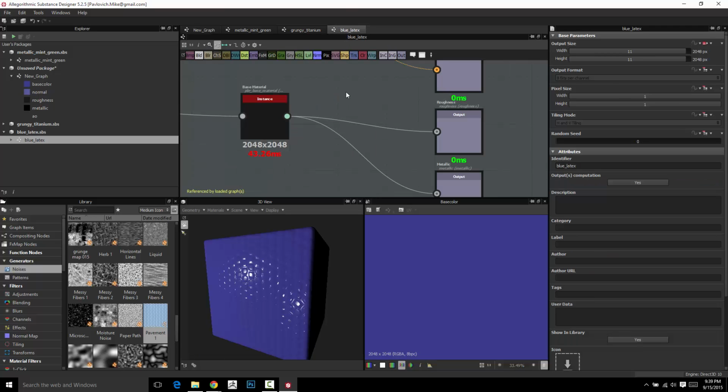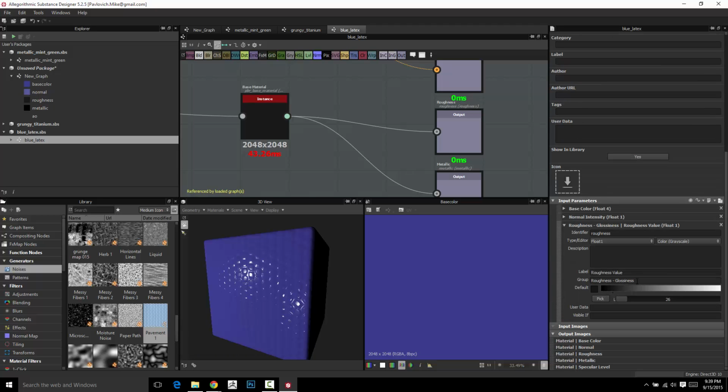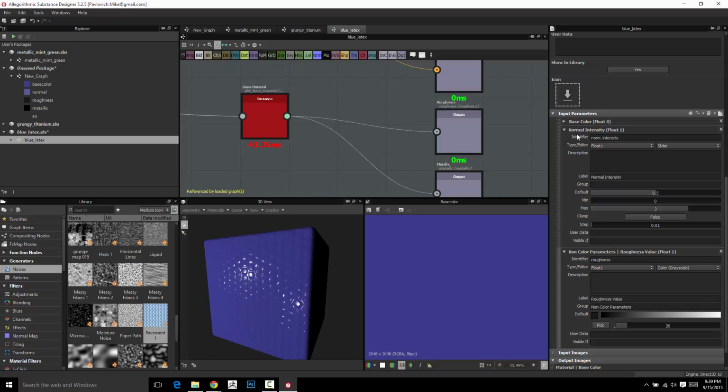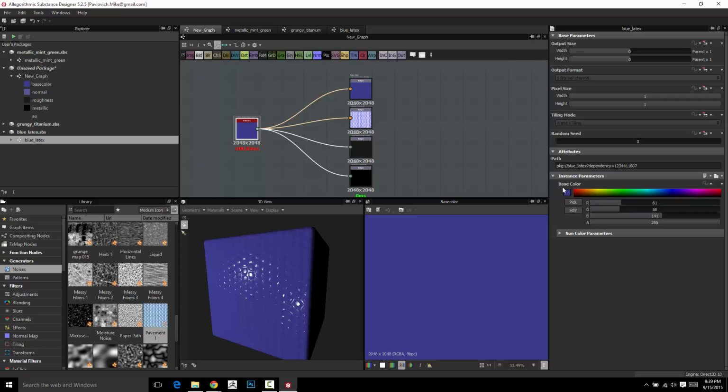I'm going to go back to blue latex, double click the parent graph, scroll down, and under group I'm going to name this, I don't even know, non-color parameters. And then I'm also going to put this normal intensity into that because it's not a color. So I'm going to go non-color parameters, copy this, paste that into this group node, go ahead and save this, go over to new graph, double click it, and you're going to see base color is all by itself, and then under non-color parameters we have these normal intensity and roughness value exposed.